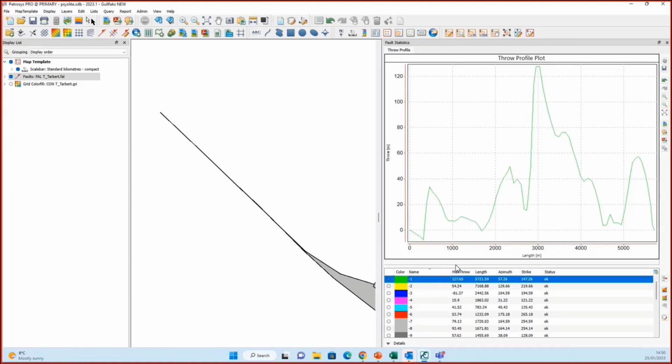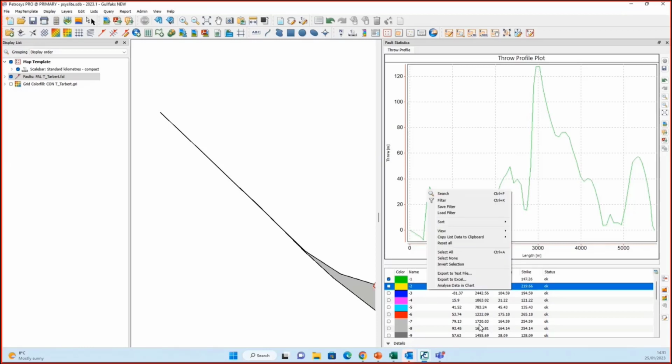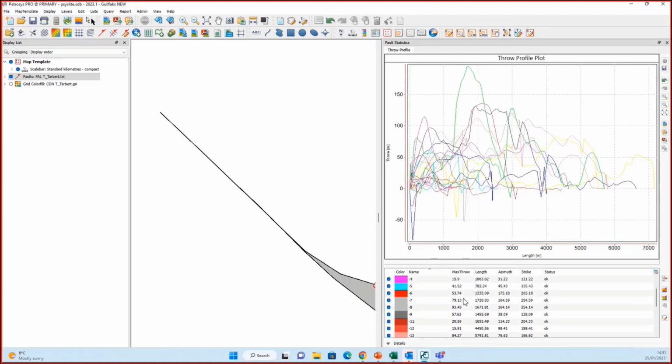Now, I'll go back and turn all my faults back on again, and let me click select all. Now, as you can see, our throw range goes from close to 200 meters down to almost negative 75. Where it goes into the negative realm, that means our hanging wall has been thrusted above our footwall.